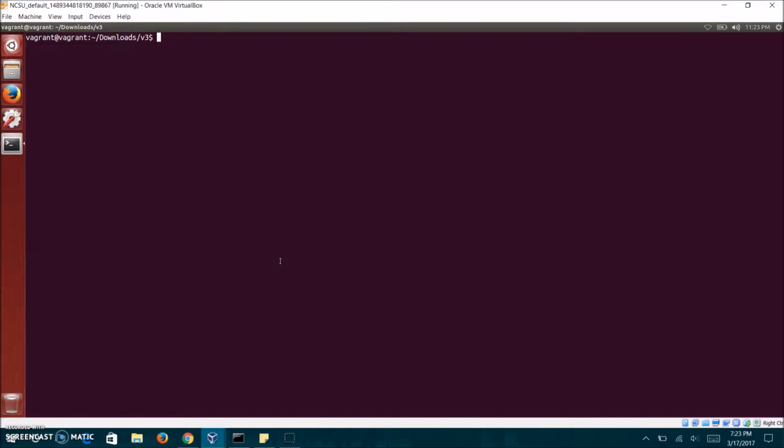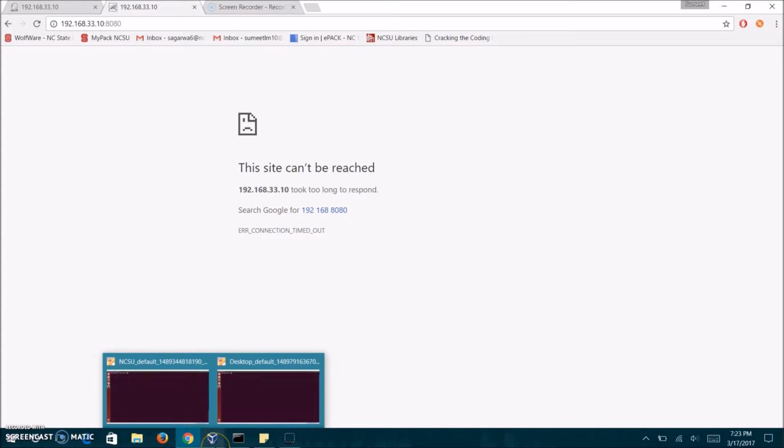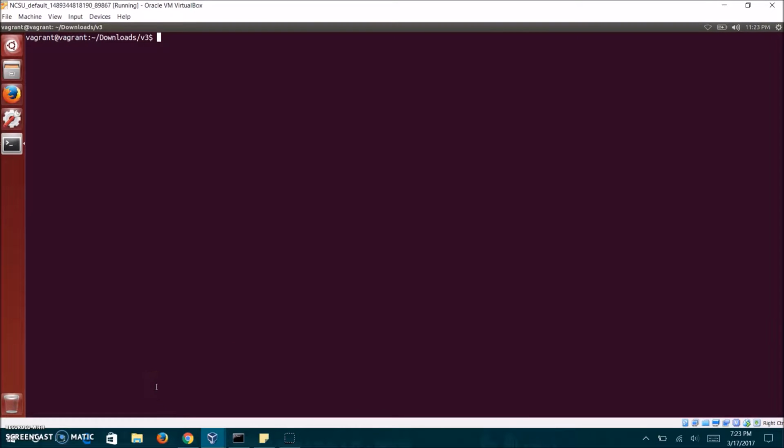SAGARWA6. Today I'm going to show you how to build a Java project and run the corresponding tests using Ansible. First, let me show you that iTrust is not configured yet on Tomcat. As you can see, the web page is blank. Now I will run the Ansible script and try to configure the project.